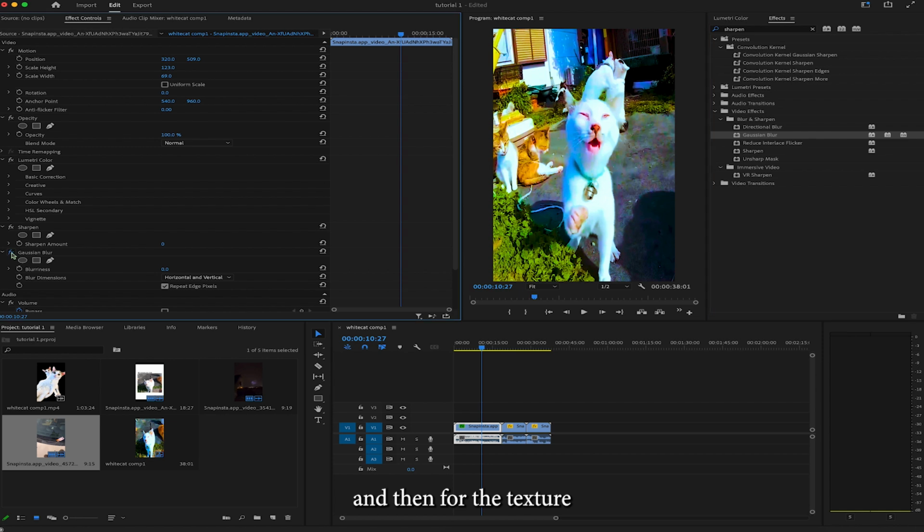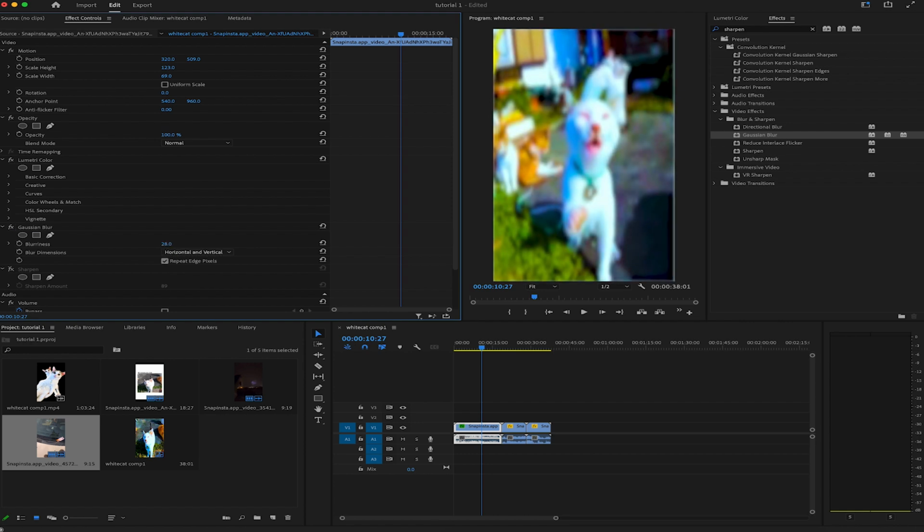And then for the texture, we're going to add some blur and some sharpen on top of the blur, which will give everything an interesting look and make all the edges really stand out. Right, degrade the quality, but in an interesting way. It gives the eyes something to look at.